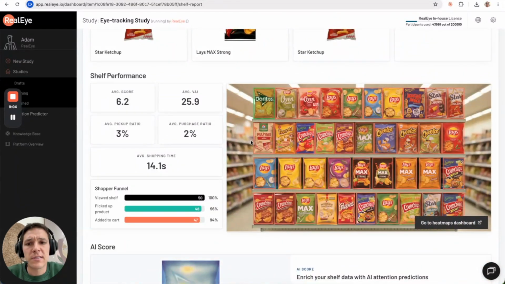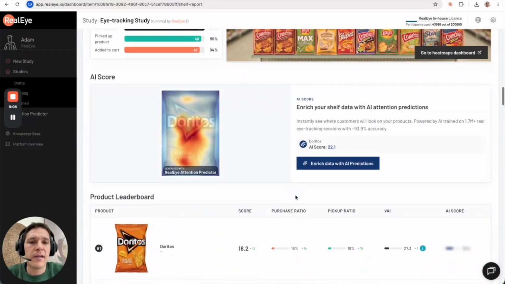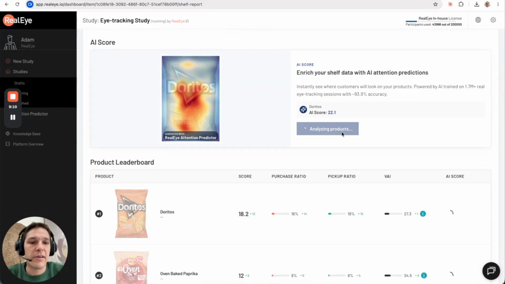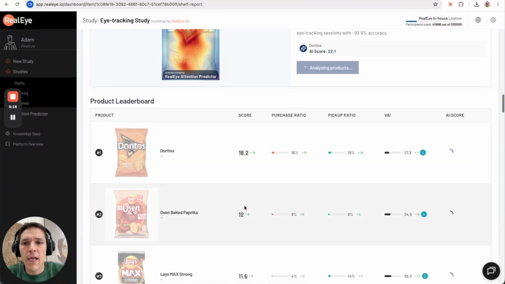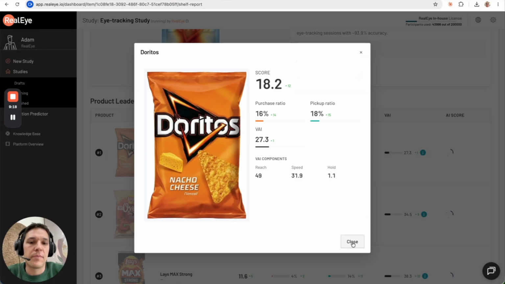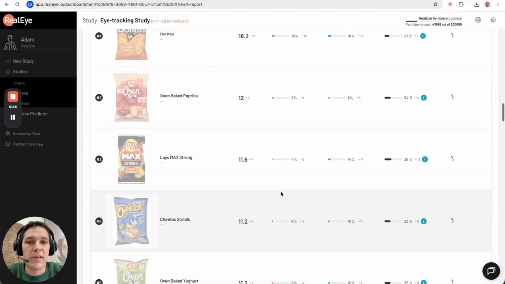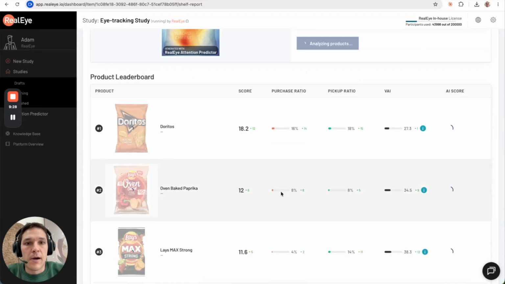There are some more statistics about the shelf itself. And as I was previously telling you, we can also enrich the data with AI predictions that are going to give us an additional layer of data and include it into the score. So we can also see how the products will be scored and how basically this leaderboard will behave enriched with AI predictions.